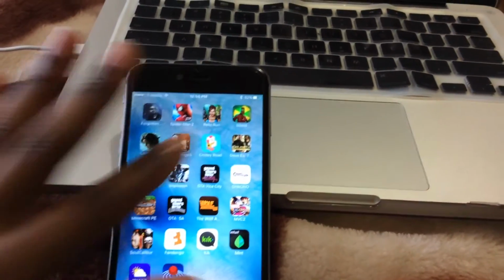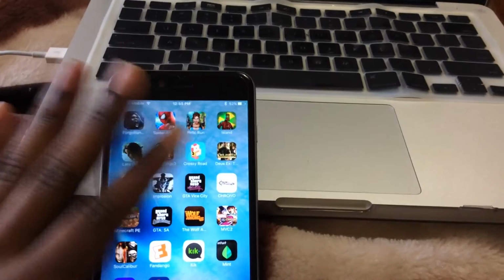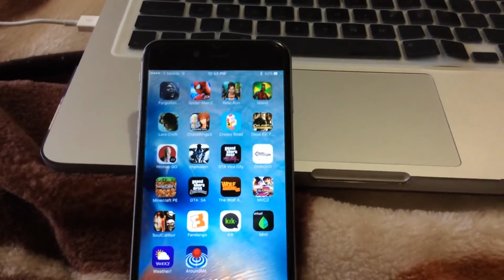So that was just an iPhone tips and tricks, guys. If you want me to do what's on my iPhone, like, as you can see, all the apps, all the games I have, I'll do a review of that.